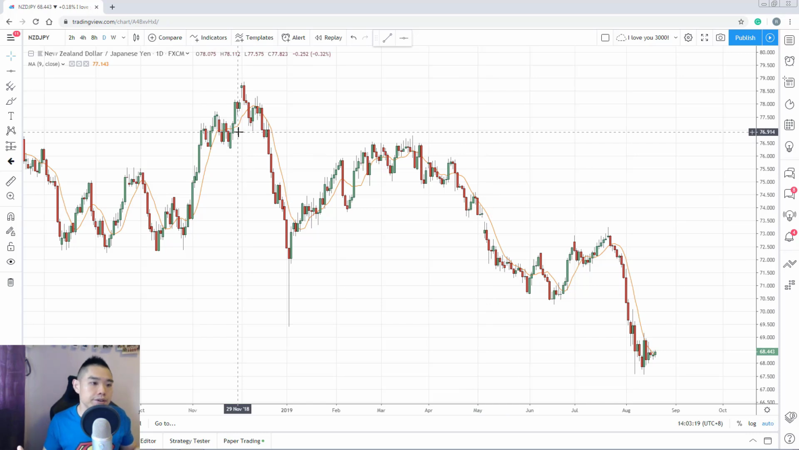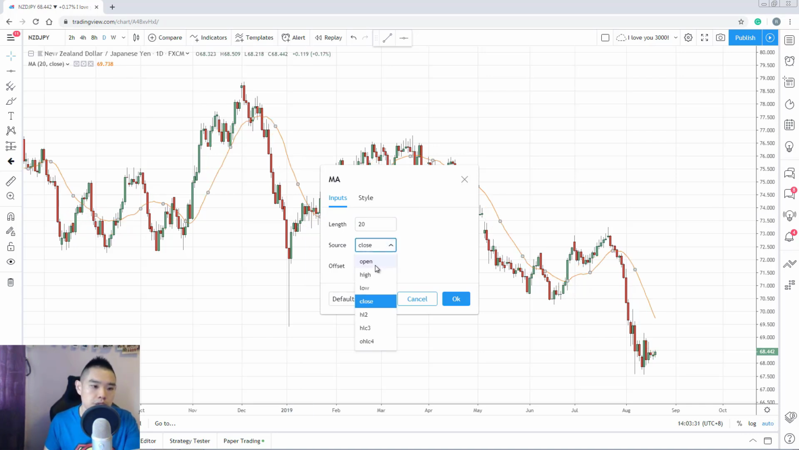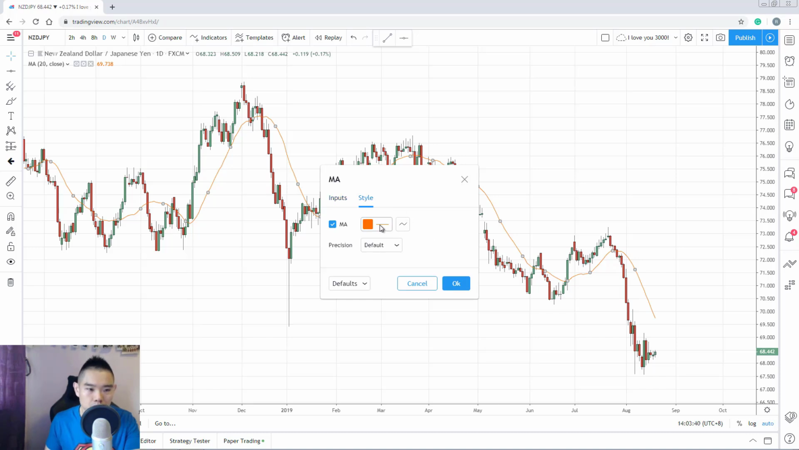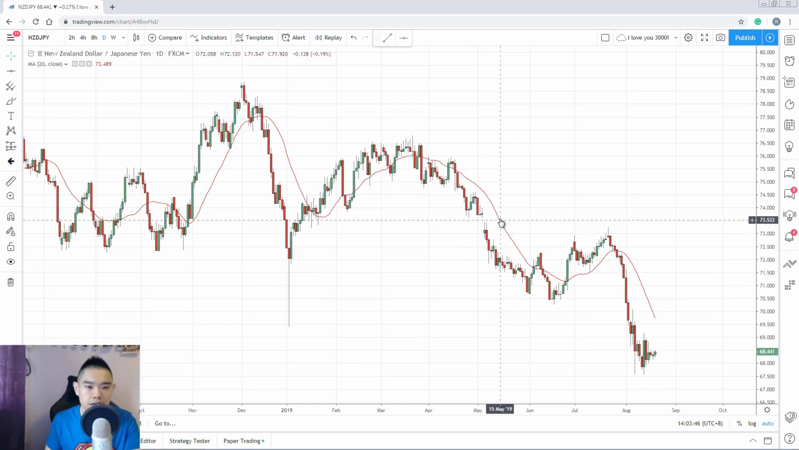Again, the indicators can be customized to your liking, right? Just go to this settings over here, or you just double click on the indicator, and this settings box will appear. Maybe you want a 20 period moving average, that's fine. You can use either the open, high, low, close, or HL2, HLC3, OHLC4. It's up to you. You can choose your style, what color you want, whether it's orange, maybe you want red, okay, like this. Click OK. You can just play around with the indicators.